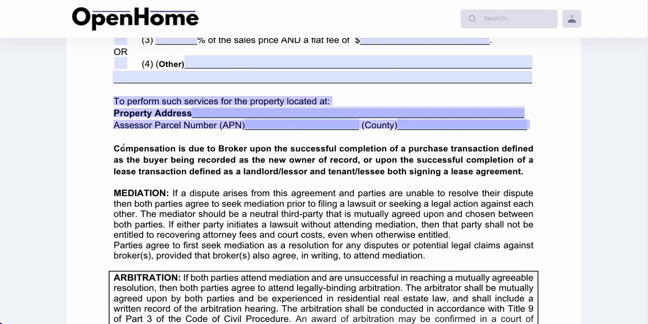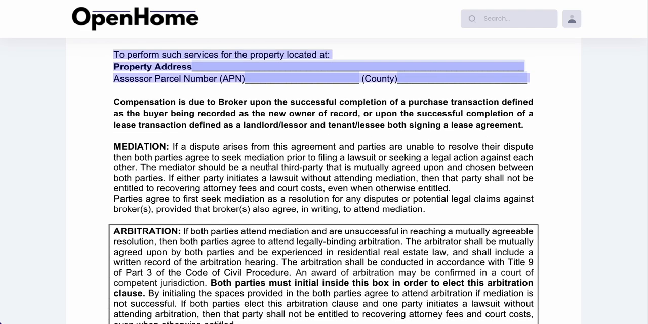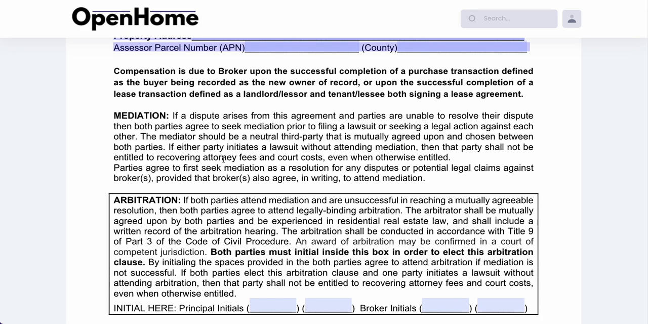All right. Now, compensation is due upon successful completion. So you can tell your client, look, this is upon completion. This isn't just some retainer and nothing happens and then you still have to pay me. This is upon successful completion. All right, and that's basically the form, except we have some protections in here.